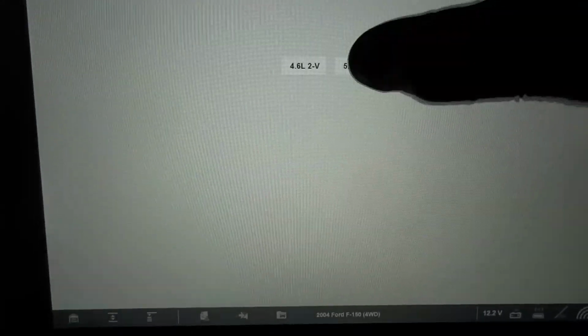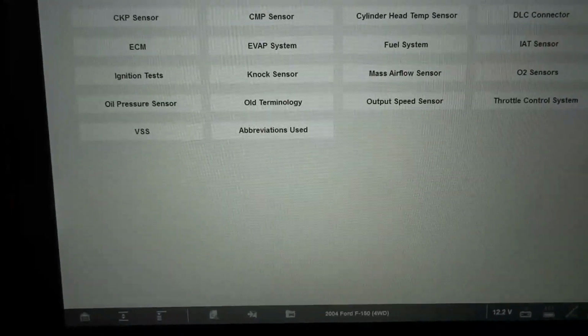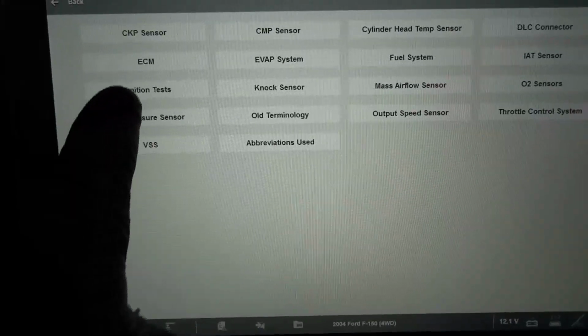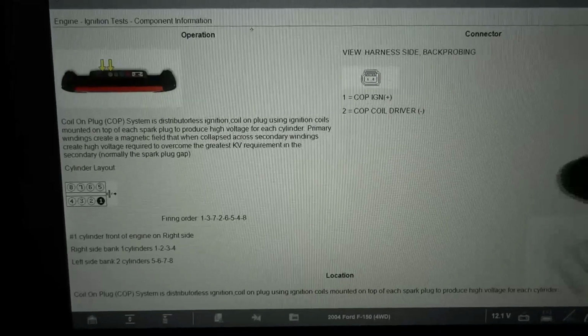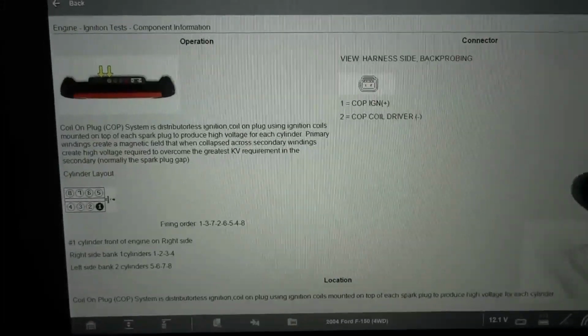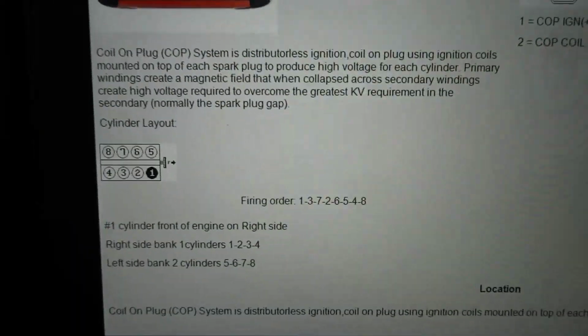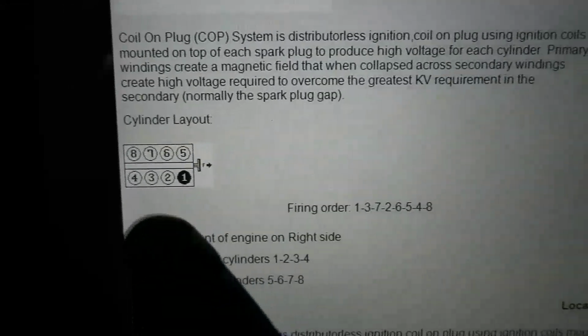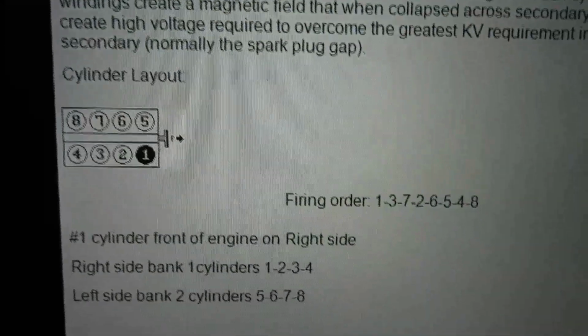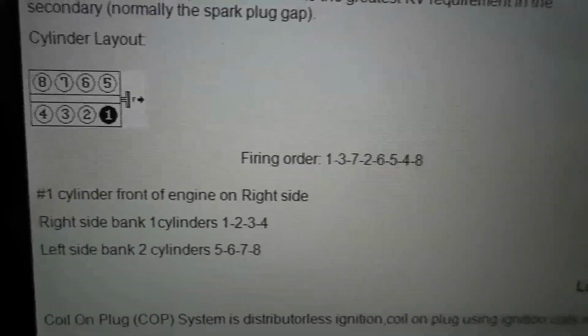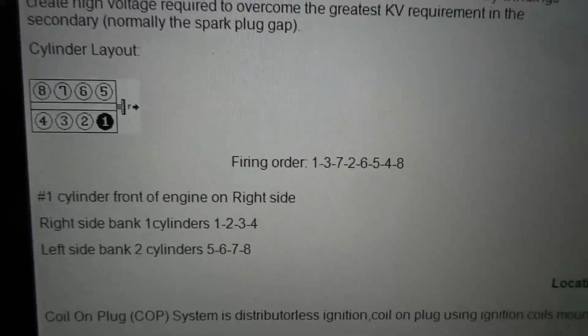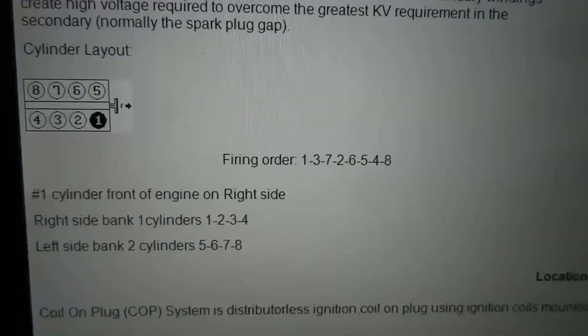This is a 5.4 engine. So let's go to engine and go to ignition test, component information. Sometimes they will give you the firing order here. Okay, so right there, here is our cylinder layout. This is good info. This is one of the reasons why I love Snap-on scan tools. This information is in the tool, which is really good.